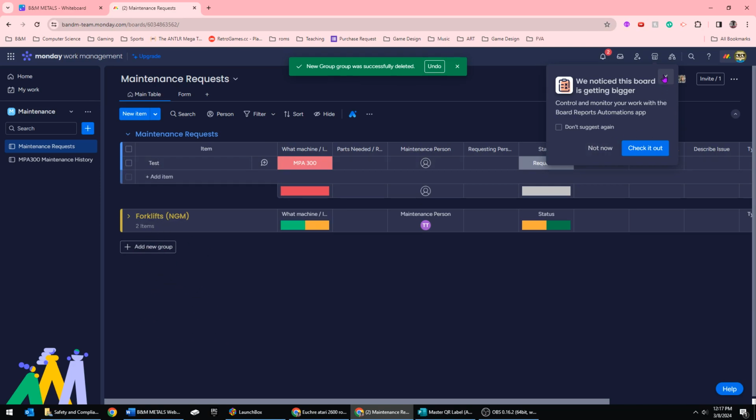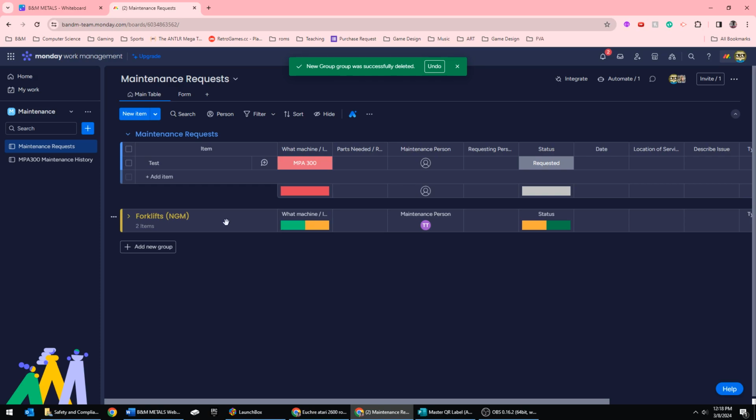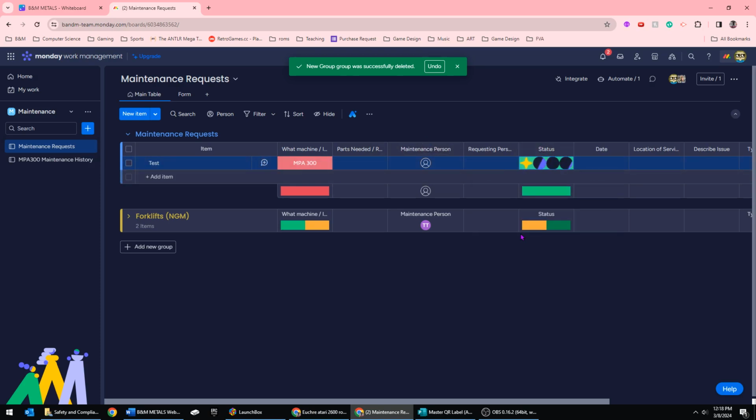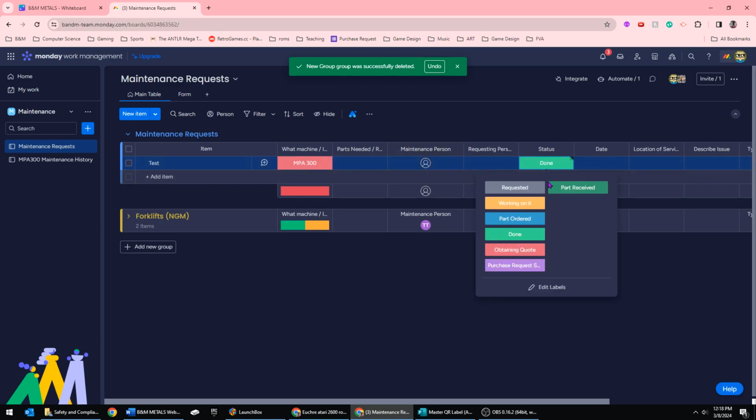But for the automation tool, I'm going to show you how to set up a new automation and a new category. So for example, right here we have MPA 300 maintenance history. Once this status is changed to done by the maintenance person, it should put this item into that maintenance history. Now, it may take a little while. There may be a bit of a delay, but it will move that into the maintenance history. And I'm going to show you how we do that.